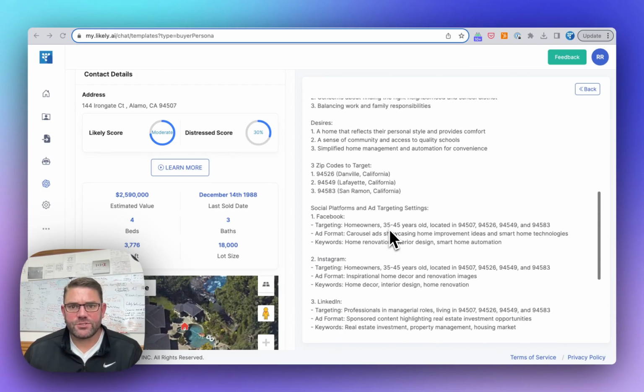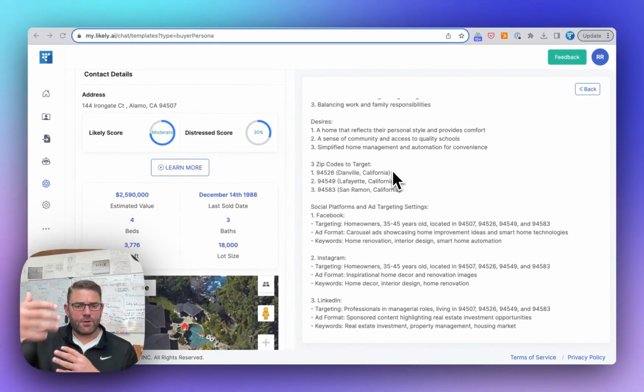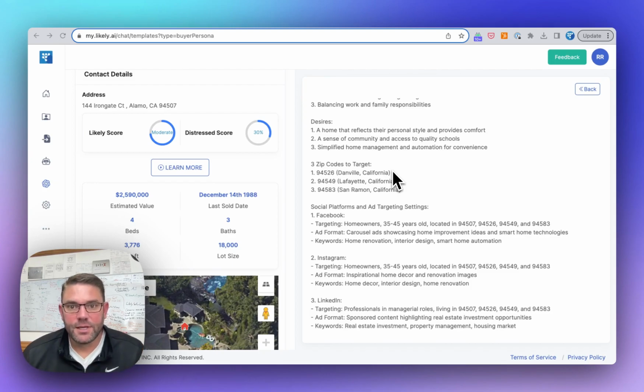There's your desires. So those are the 3 additional zip codes that are basically what we've defined as where buyers are coming from. So what's the pool of potential buyers? And these are usually adjacent or contiguous zip codes to where the property in question is located. So this property is in Alamo. This is Danville, Lafayette, and San Ramon. I know that area. That's very accurate.